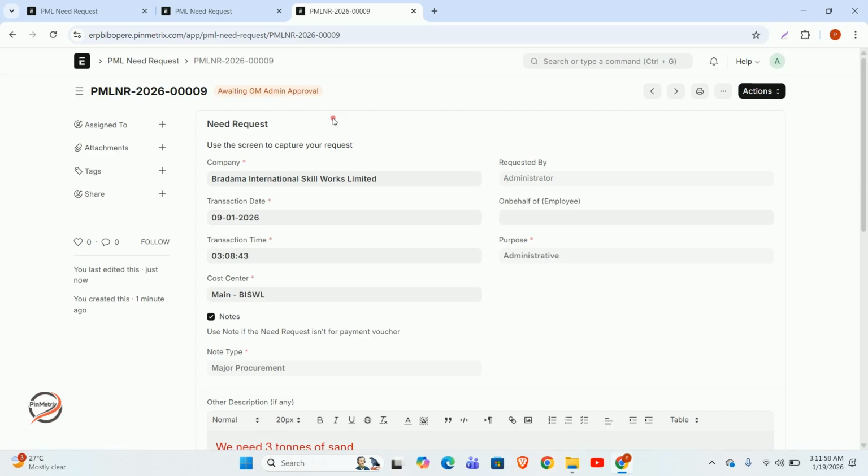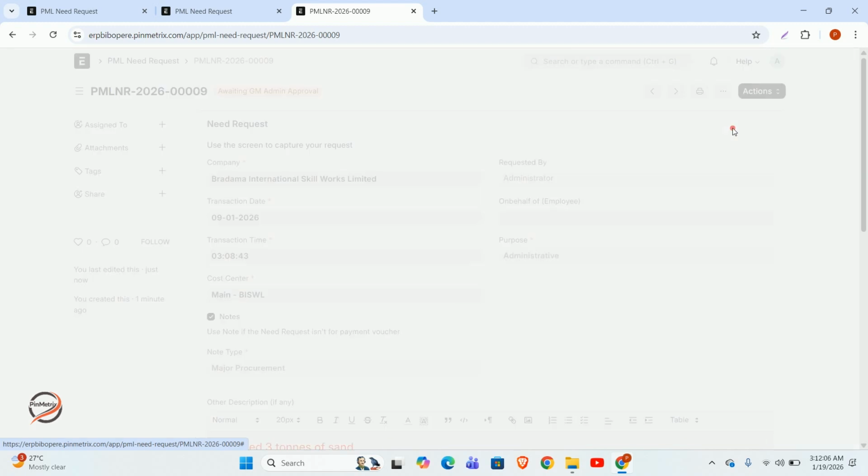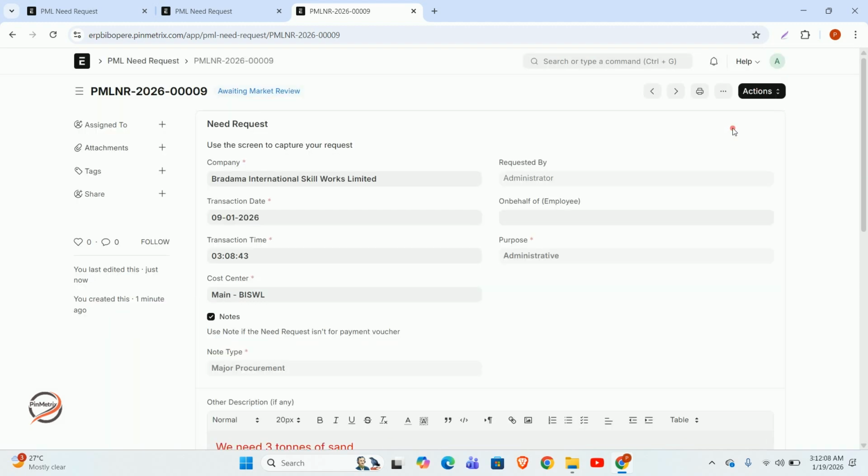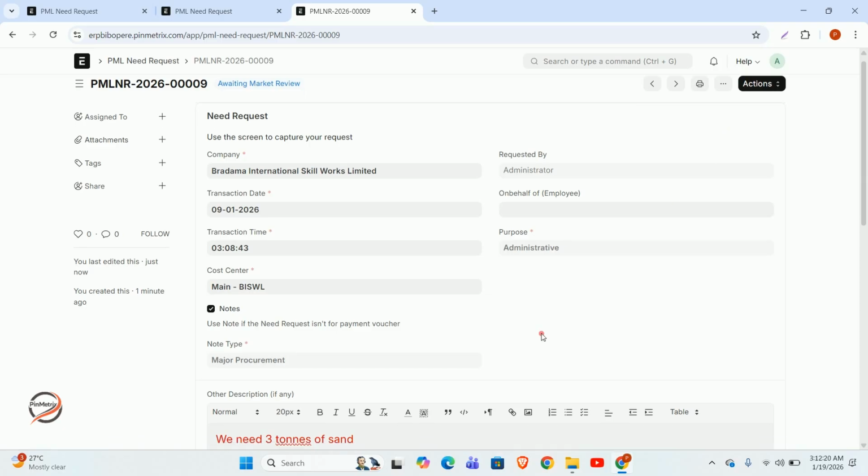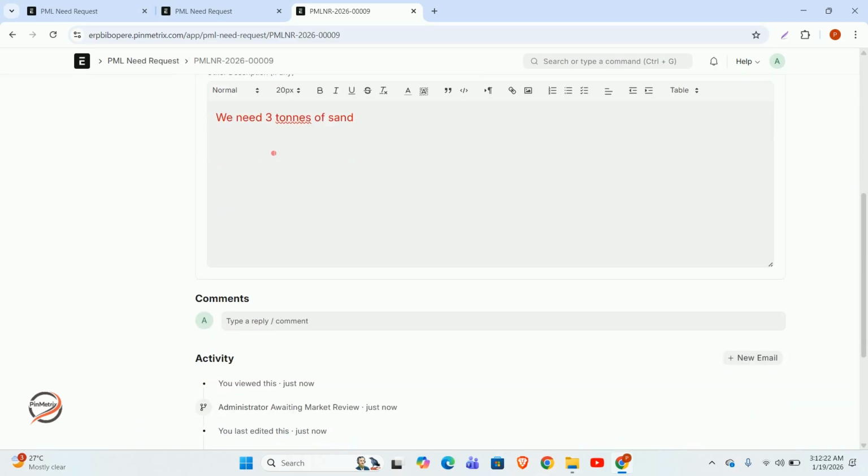It will request for GM admin approval. Then I can click here and say approve for procurement. So this is when it's sent to the procurement officer to go and do market research and come back and write whatever he has found out. So he can always write whatever here or make a comment here and all that.